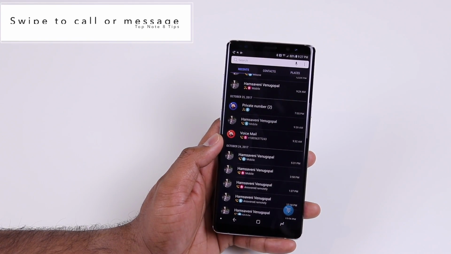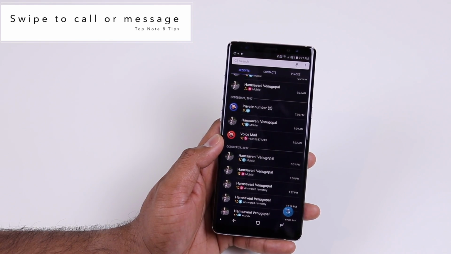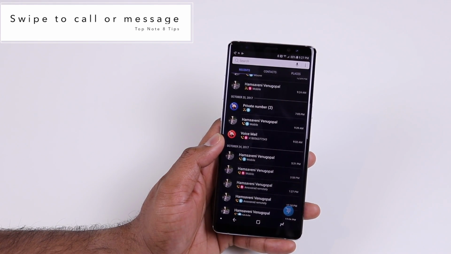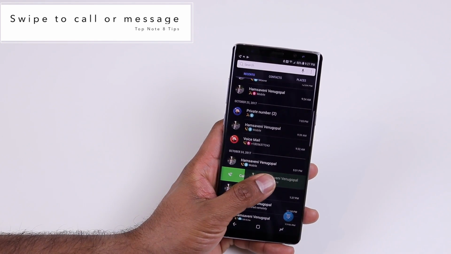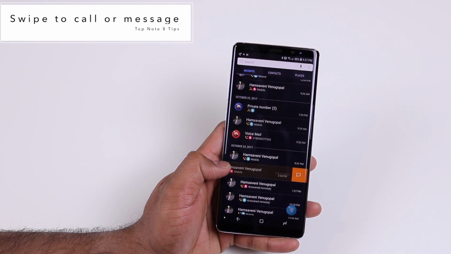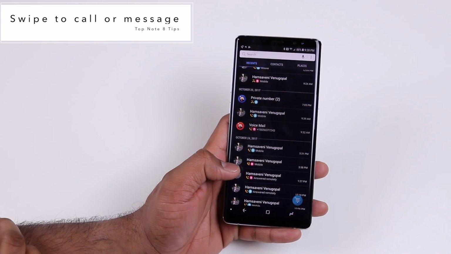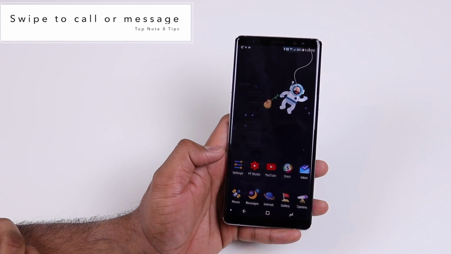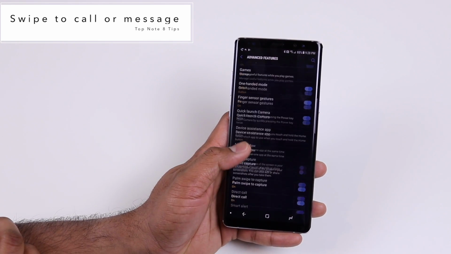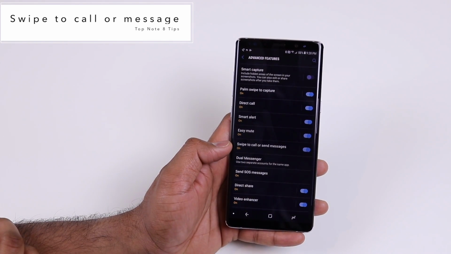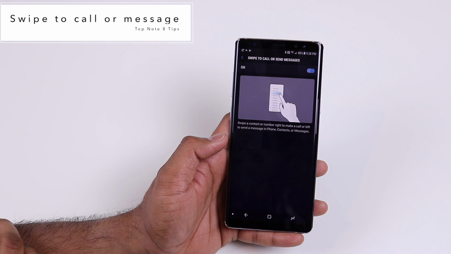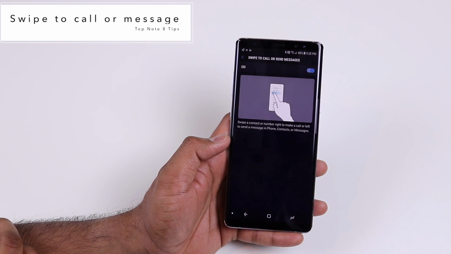Here is a cool tip if you want to quickly call or SMS someone when you're in the contacts app or the dialer itself. So all you have to do is just swipe right to call and then swipe left to message. It's that simple. To set this up, go to settings, advanced features, and at the bottom you will find swipe to call or send messages. So you can turn that on and off to get this capability.